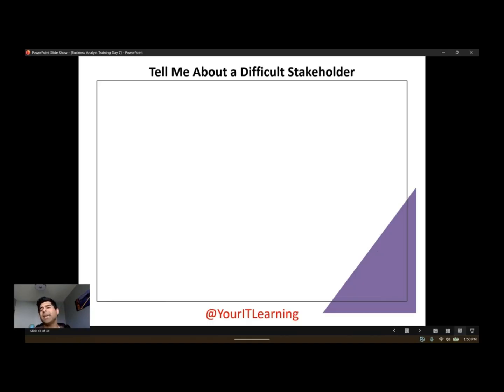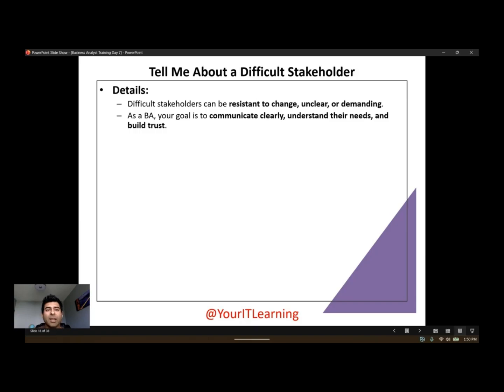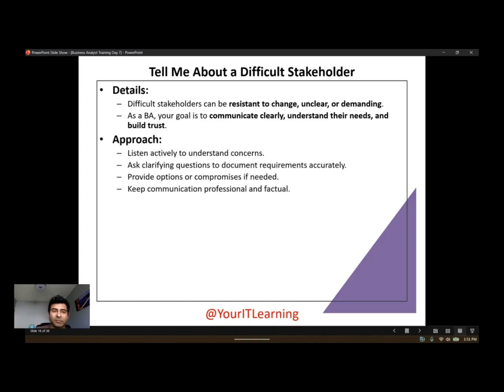The next question that comes is, tell me about a difficult stakeholder. A difficult stakeholder can be resistant to change, unclear, or demanding. As a BA, your goal is to communicate clearly, understand their needs, and build trust. So if you ever work with a difficult stakeholder, try to have clear communication and understand their requirements. First of all, listen to them. If it's a difficult stakeholder, their main concern is often that the BA is not listening to them. So take your time, understand what they are saying, and then provide your inputs.